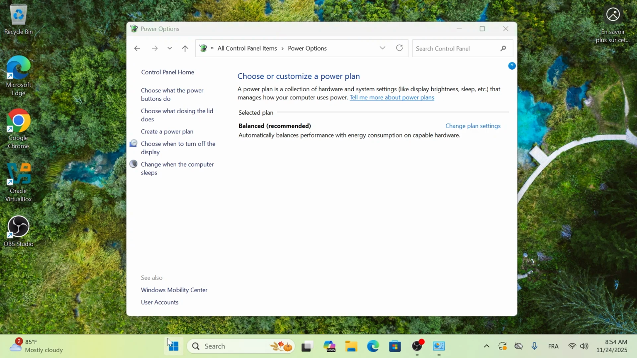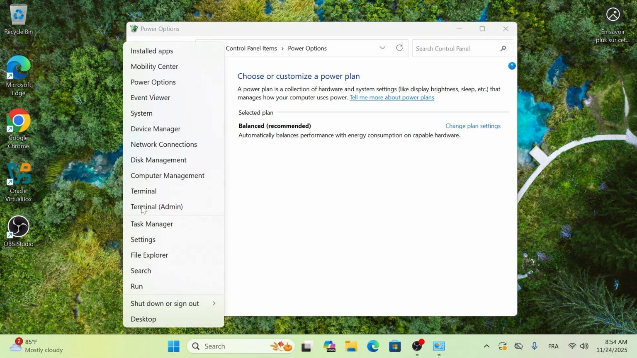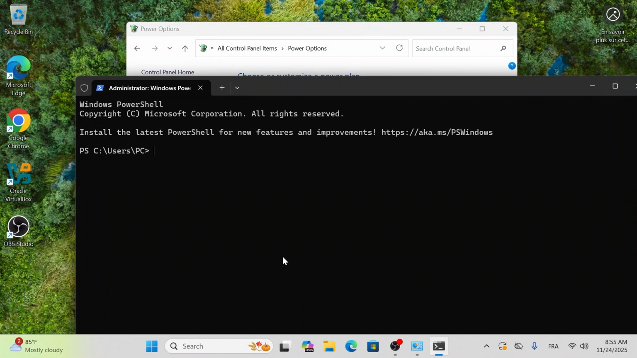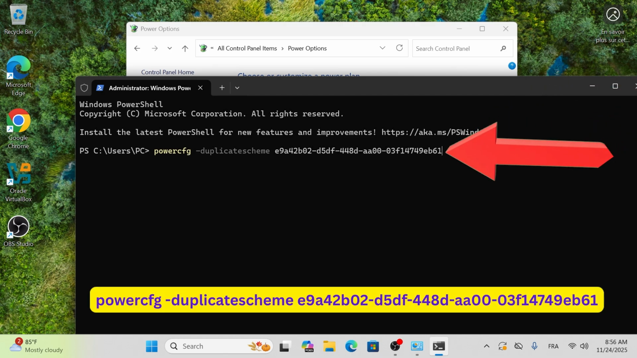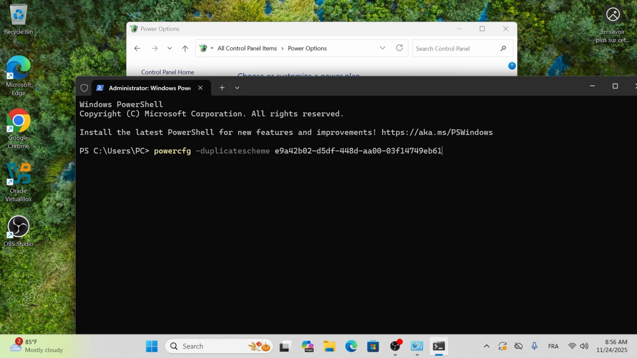Right-click the Start button. From the menu, choose Windows Terminal, Admin, or Command Prompt Admin, whichever you see. Click Yes on the User Account Control prompt. In the window that opens, paste this command. I've put the exact command in the video description for easy copying. Press Enter to run it.